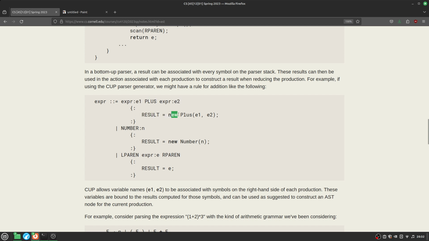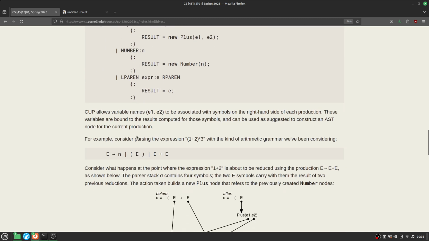The result will be a new plus node with E1 and E2 in it, or it can be a number, some number n, and the result will return a new number node for the abstract syntax tree containing the value n, and so on. Left parenthesis, expression, right parenthesis, we can return a result of whatever the expression is inside it.